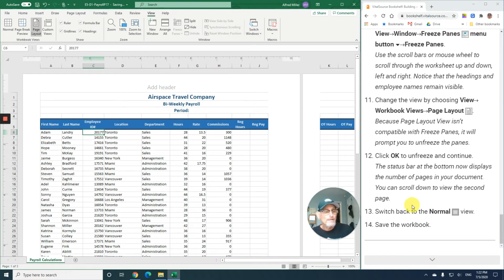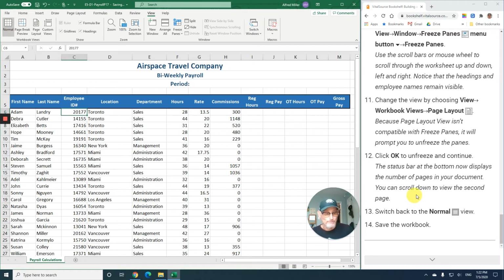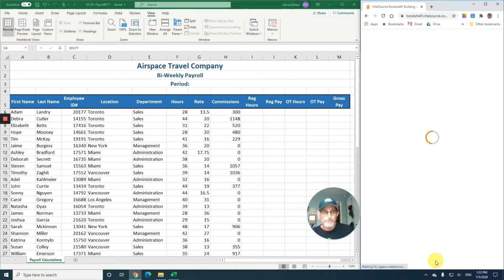Step 13 says switch back to the normal view. So they're asking you to do it here, down here, or View, Workbook Views, Normal, whichever is your preference. Save your changes, and let's move on to the next portion of the book here.